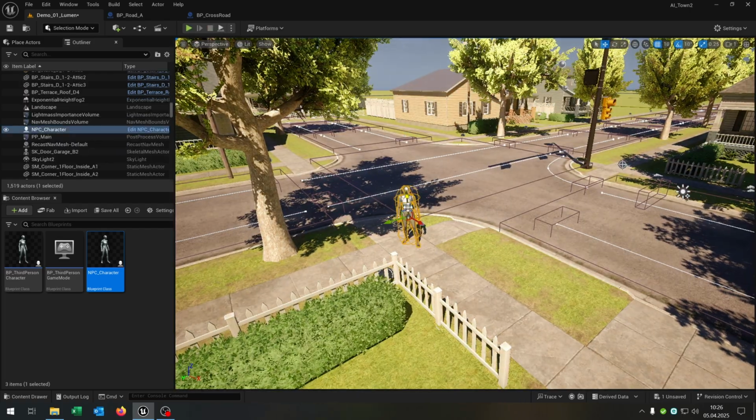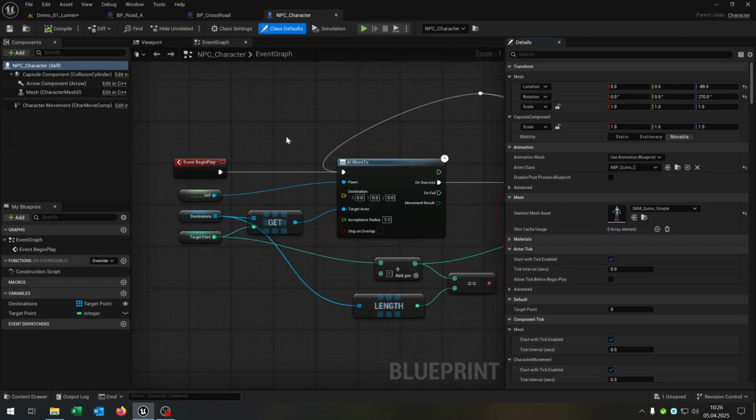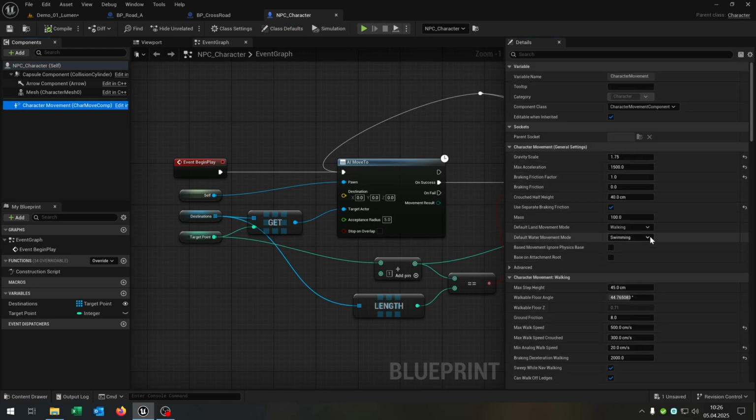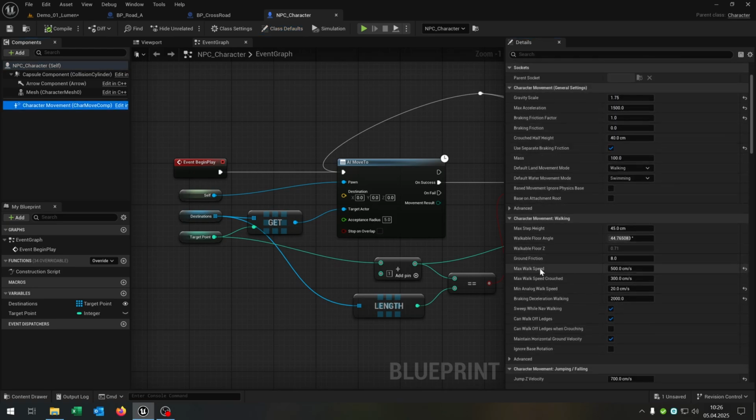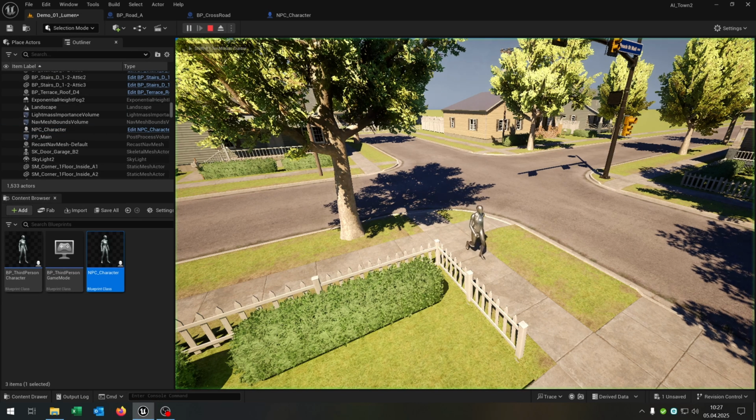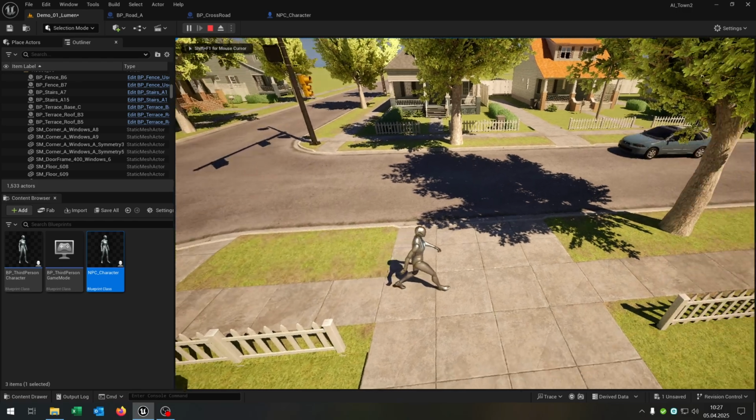Also, when we select the NPC and open this up again, let's go to the character movement and we have the max walk speed. Let's put this to 200 here, for example, so it looks much more smoothly here and the pedestrian walks down the street.